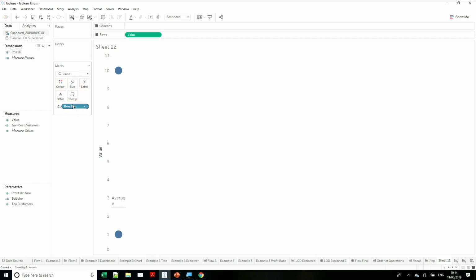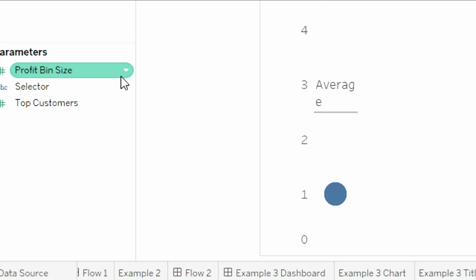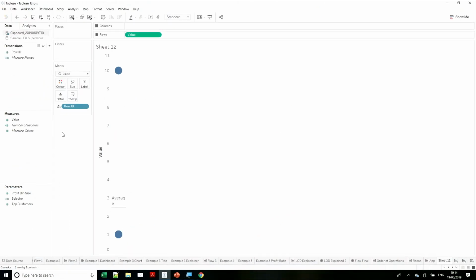If we drag down the row ID onto detail, then you can see my average comes down to 2.5 like it should be. The row ID breaks this up. It breaks up the pane, the view we've got, at a different level of detail, and we've got 6 marks now like we should have. So dragging that row ID onto here worked.